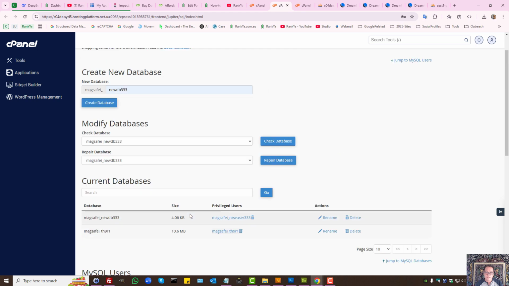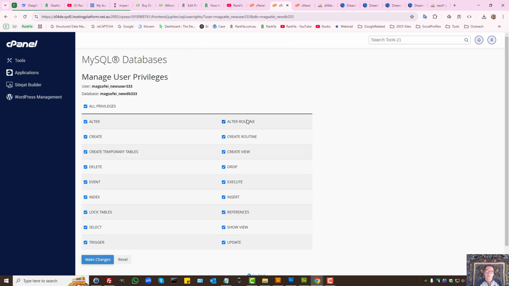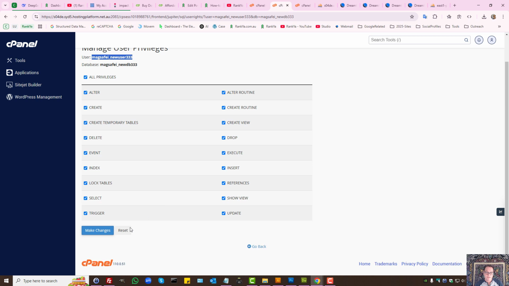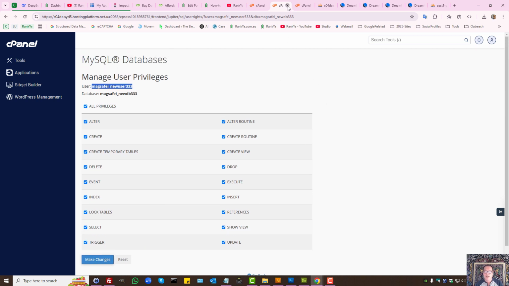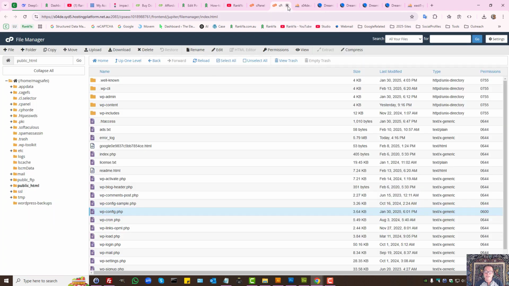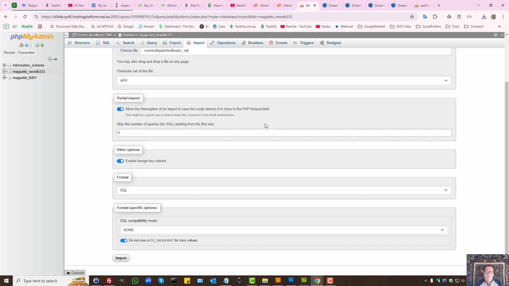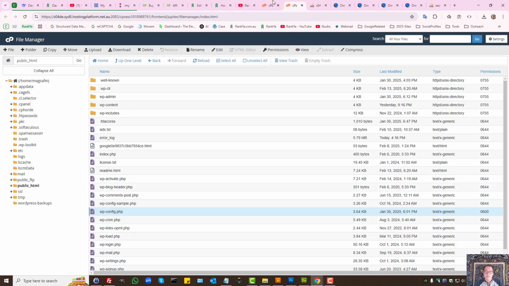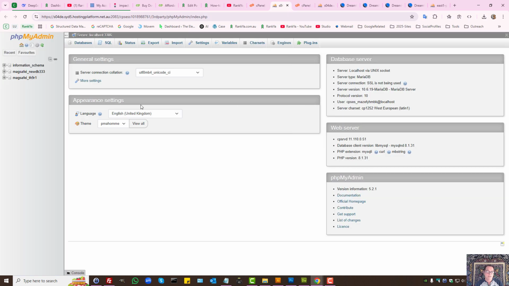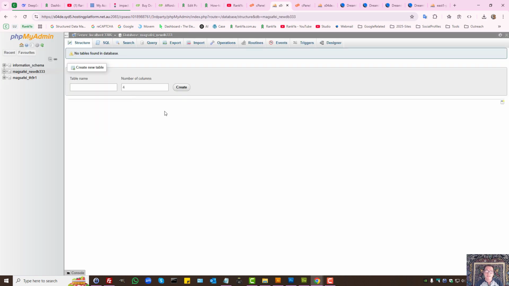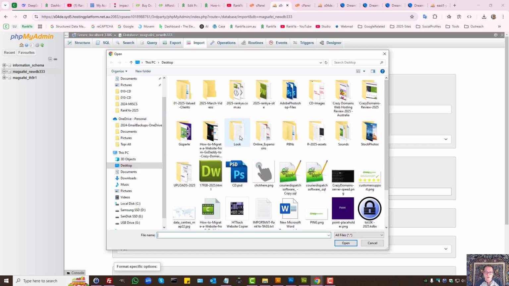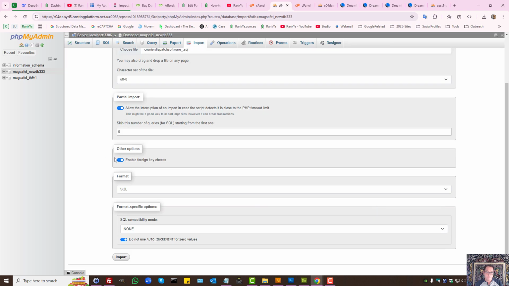Once you do that, you'll be able to modify privileges, as in give privileges to that database user. Make changes. Now you've got a database and a user for that database. Then what you can do is press on phpMyAdmin, select the database that you've just created. It will be empty by default. Press import, then simply select that local file, leave everything default and press import. When you do that, your database will be imported.